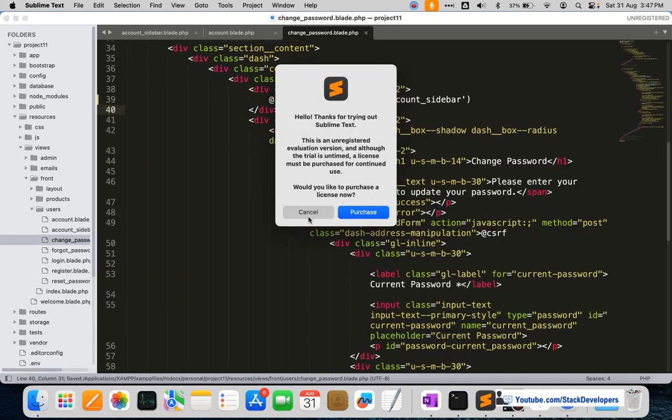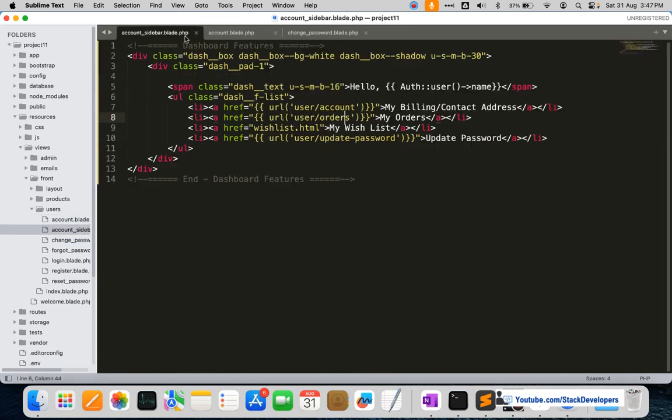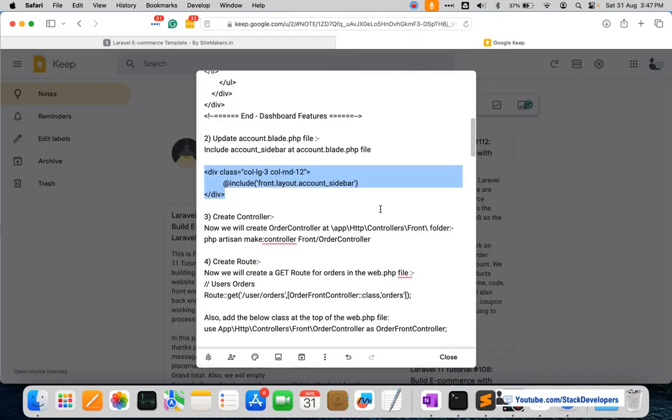Now, if any change is required, like if we are going to make the wish list link dynamic, then we simply need to change it here. Now we are going to create the controller for displaying the orders, the order controller, where we are going to keep all the order related functions. So that's why we are going to create this order controller at the front.